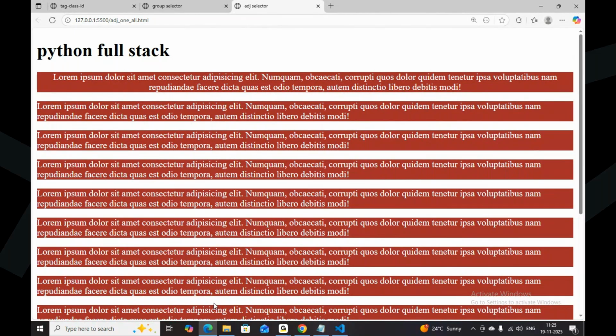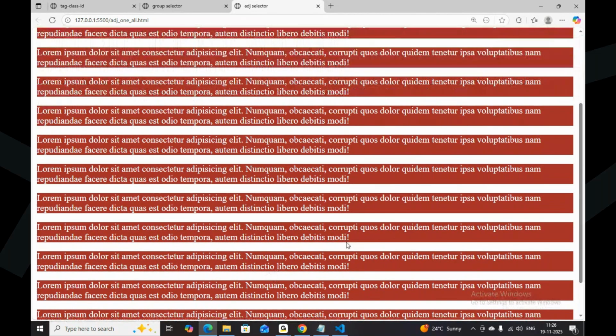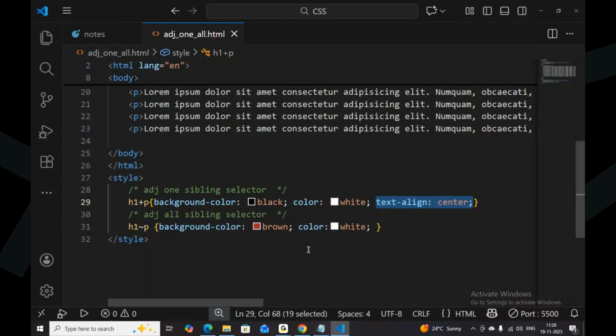Remember, these selectors are so much important. Adjacent one sibling, adjacent all sibling. Next, even odd selector. This is understandable. Then let me go for the next one.